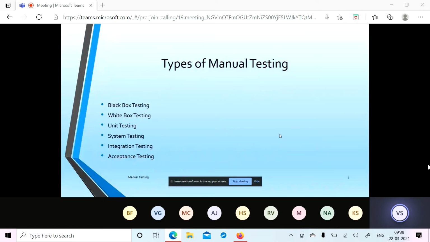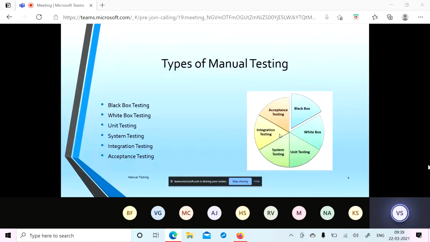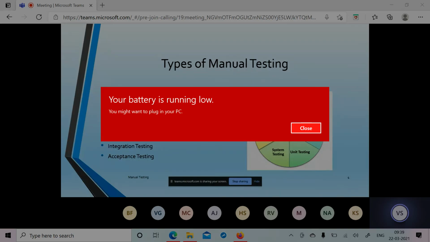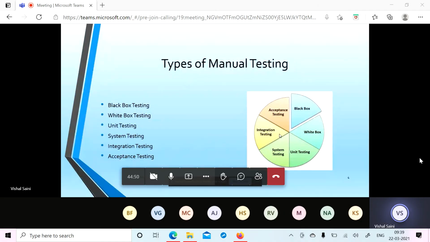Now, what are the types of manual testing? There are some types of manual testing and testing techniques which we use for testing manually. First of all is the black box technique. In black box testing, we do not look at the structure of our program. We don't have any knowledge about what is going on inside. We just give input and see whether the output is according to the requirement or according to the test document that we have prepared.